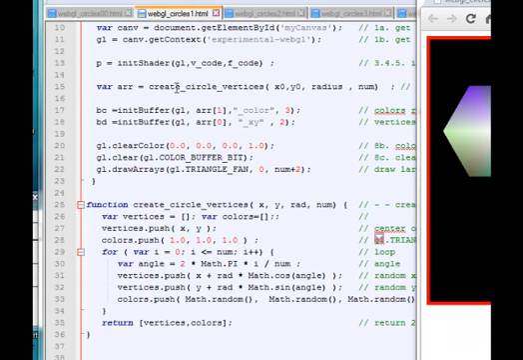When we call this function, create circle vertex, X0 and Y0 are the center of the circle, and we give the radius of the circle, and we also give num. Num is how many pieces we want to divide the circle into. In this case, we divide into 6. We can divide into 1000 or 6 or 3. Minimum is 3, maximum is unlimited.